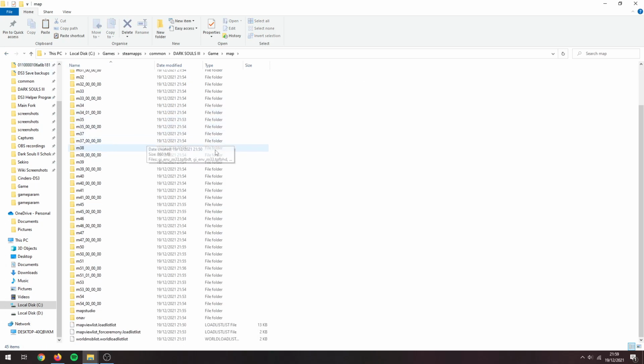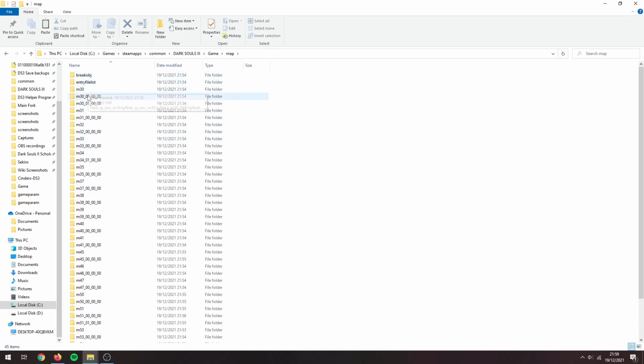Map, this is also very important. So you can see all the map files here. So we've got M30, which is Hyrule, M30-01. Had a mind blank for a second there, I couldn't read. That's Lothric Castle. M31 is Undead Settlement. M32 is Archdragon. M33 is Road of Sacrifices and Farron. Fairly sure.